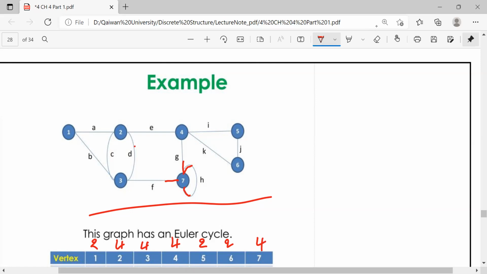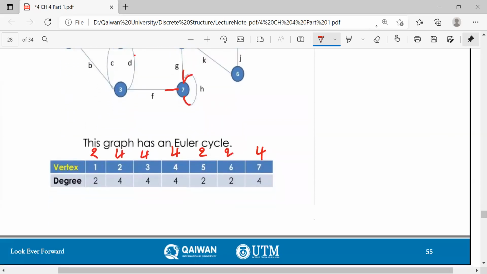As you see, all the degrees are even. That means we have an Euler circuit. Yes, this graph has an Euler circuit, and you should write down the reason. Why do we have an Euler circuit in this graph? Because all the vertices have even degree. These are the degrees. It's done. Okay.